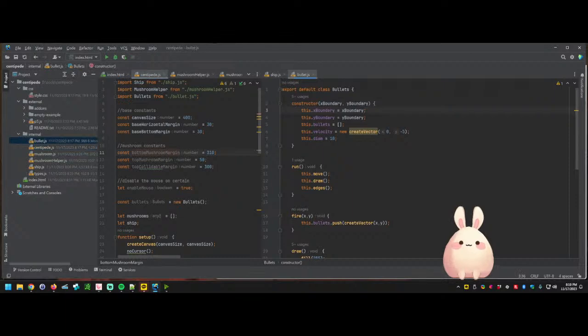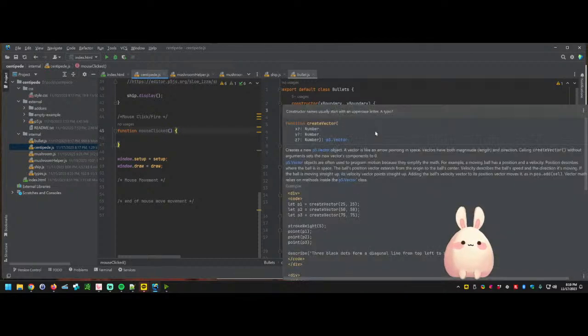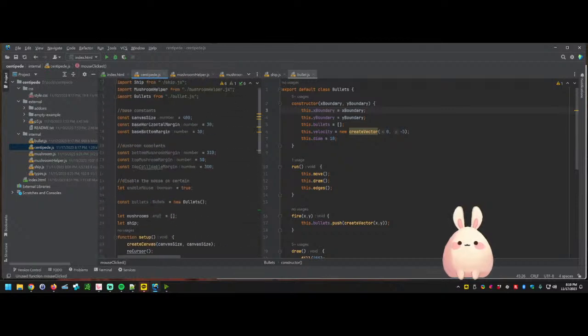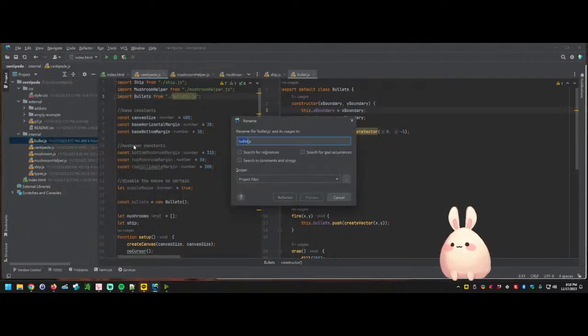It should though, because we do with the rest of our code here. So when we come to Centipede, we have ship. It doesn't look like we need anything else. Did I not do this right? Bullets.js. Rename you bullets.js.